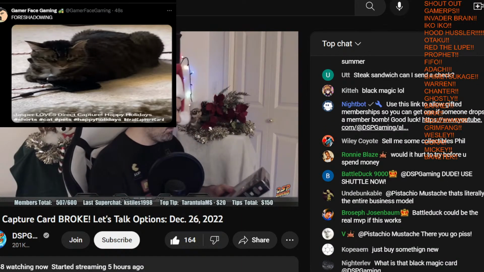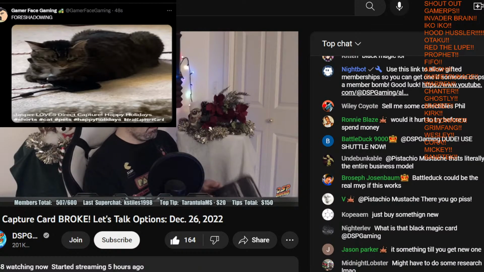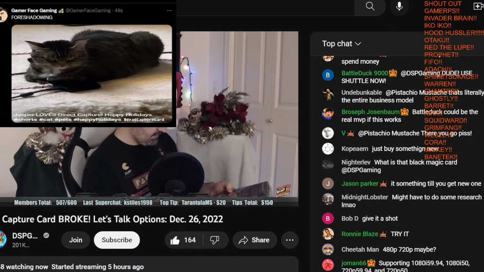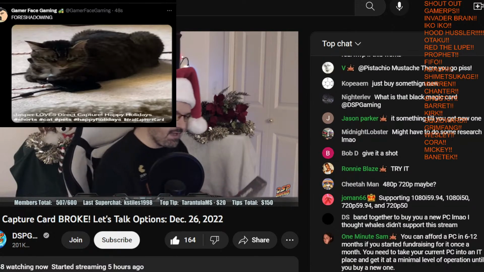It literally doesn't even say what resolution it works with. You guys want to look into this one? Blackmagic Intensity Shuttle. Okay. USB 3.0. That's all it says. That's literally all it says. It doesn't even have resolutions listed on the box.